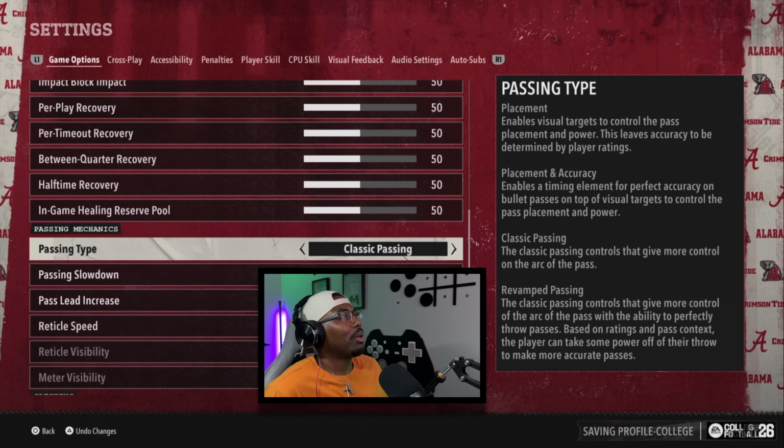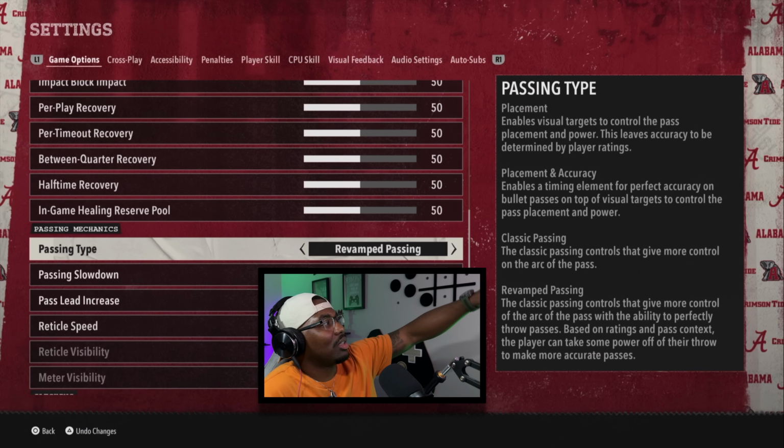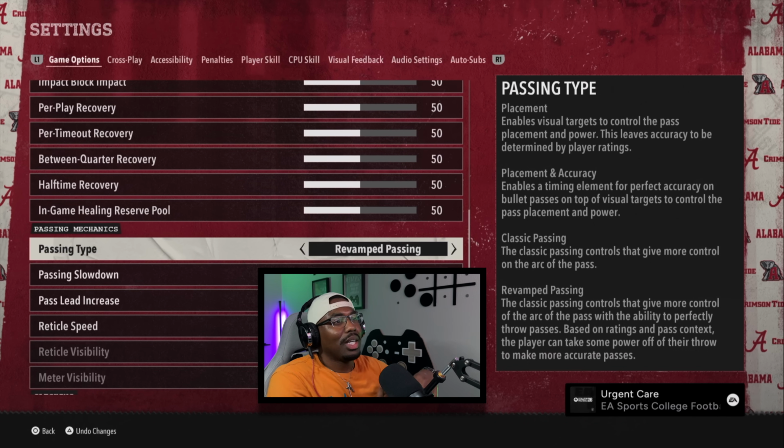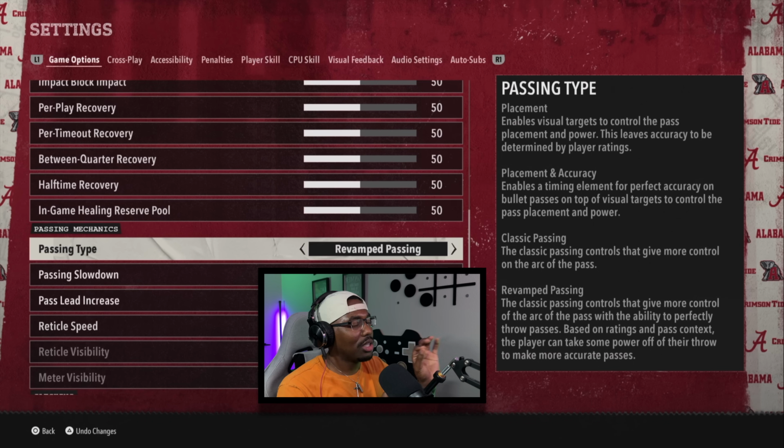So passing type, I think it came in originally as classic passing, but I would leave it on revamp passing because, as you can see, you have to have some skill to use placement passing and placement and accuracy. Revamp takes a little bit of that user ability away from you and gives you some automatic elements within the passing game, so you're not struggling to pass the ball when you're using the quarterback.